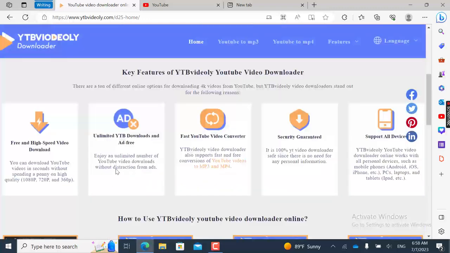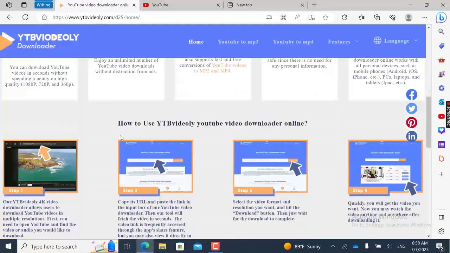These are some key features of the website: free high-speed video download, unlimited download, ad-free, that's very important, fast YouTube video converter, security guarantees, support all devices. These are the steps. First step, you need to copy the link of the video, then you have to paste here, then you just click download, and then you choose the format that you want to download.